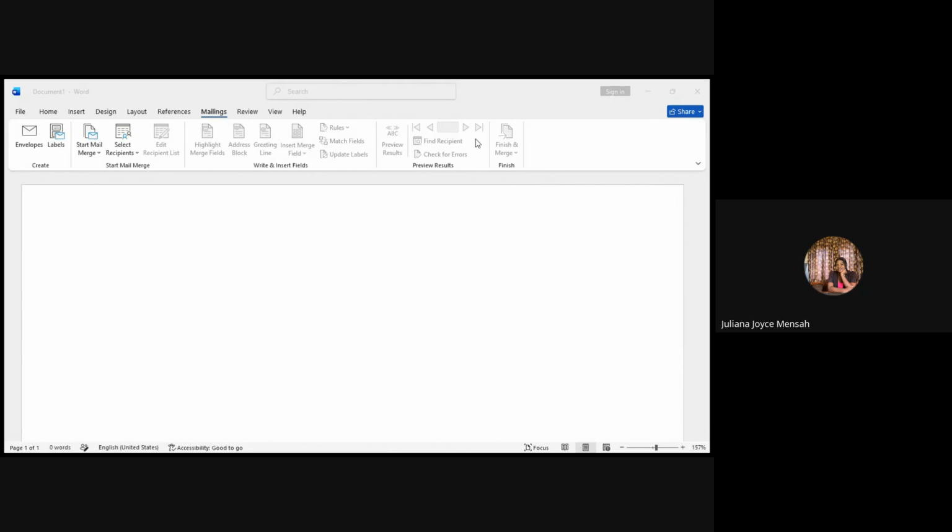Because if you don't know, okay, so mailings, where do I go? Should I start with insert fields? No, it is even not active. So that shows that you are not supposed to start with the insert field. You first start mail merge. That is why they said start mail merge. And you only start mail merge, okay, by clicking on this button, start mail merge.